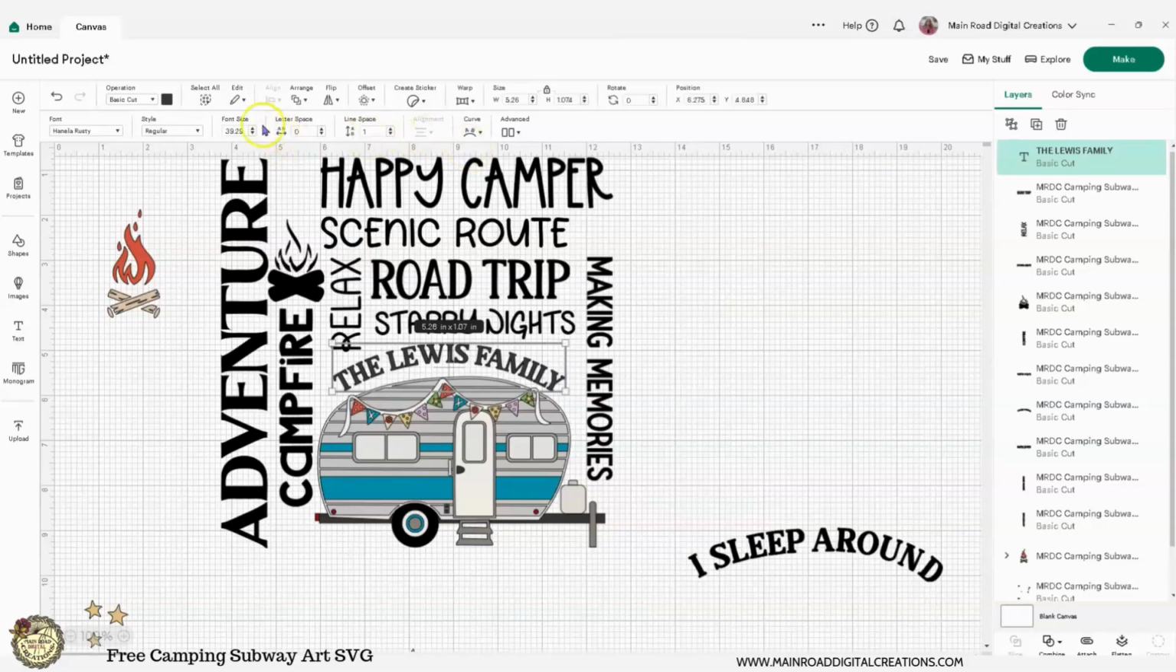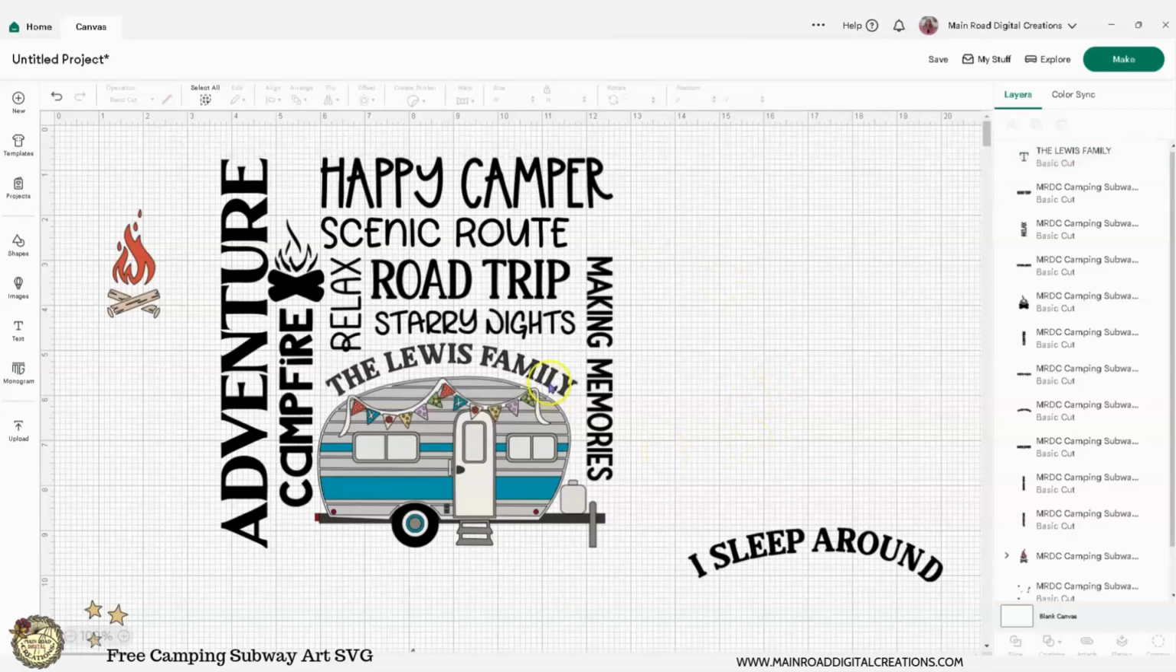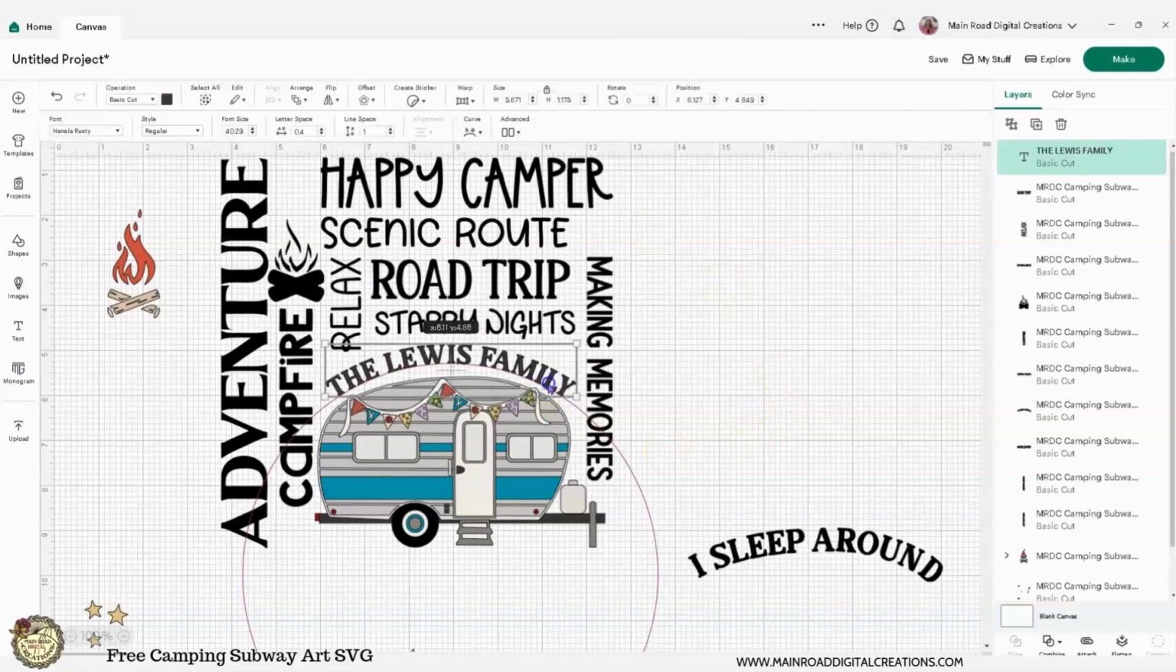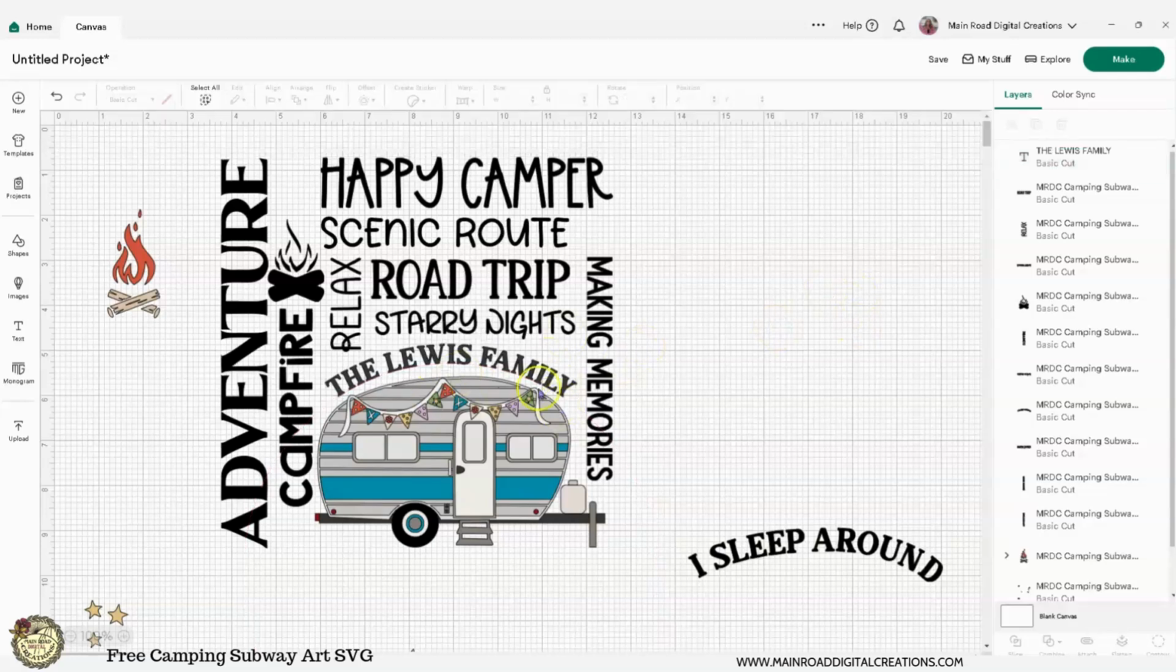Okay, make it a little bit bigger. And I actually want it spaced out a little bit more. I don't like how close it is. So this is where it says letter space. You can just click on that and that'll space it out for you. Okay, but that's another option that you can do with this design.